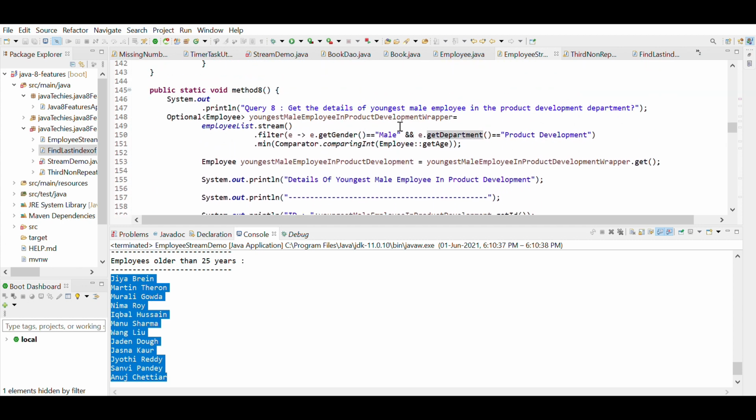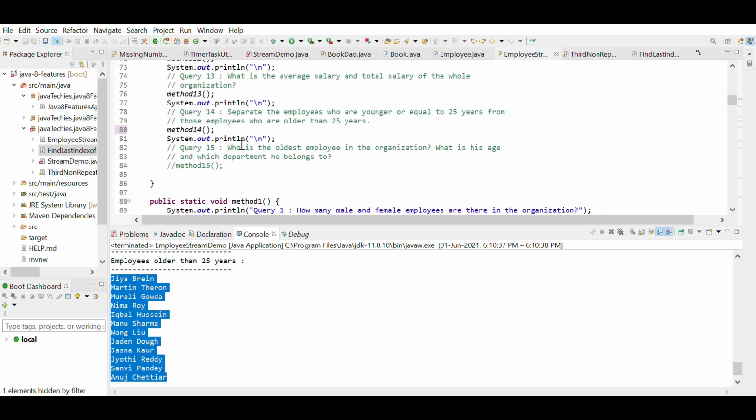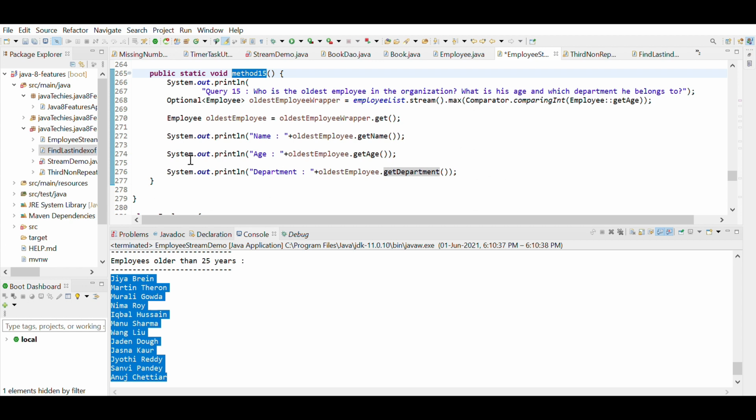Now let's move on to the last question. Who is the oldest employee in the organization? What is his age and which department does he belong to? So basically we have to find the oldest employee of the organization along with certain details.